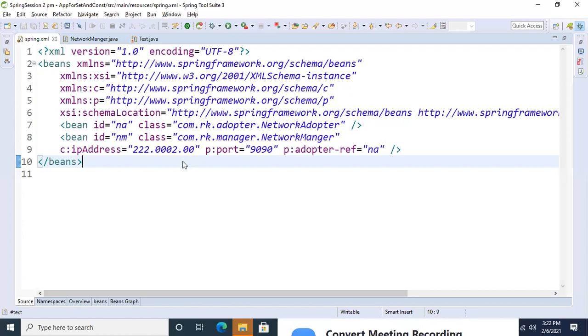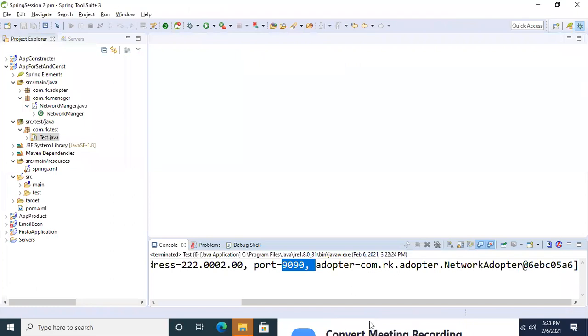Okay, so let's try to understand the circular dependency. What is the circular dependency problem? We understand constructor injection and setter injection, but still the interviewer will be much more concerned about the circular dependency problem. What is the circular dependency problem? The interviewer will ask.